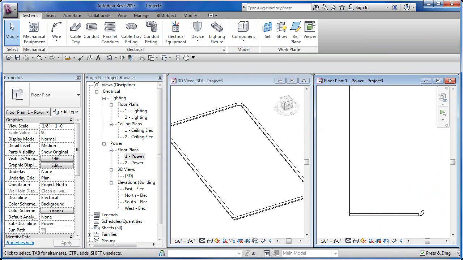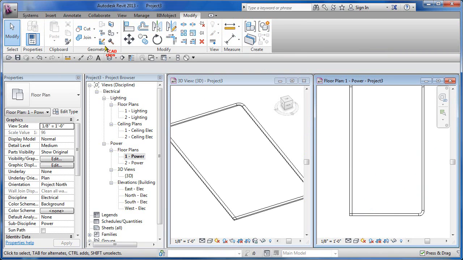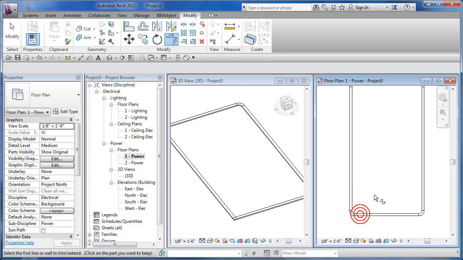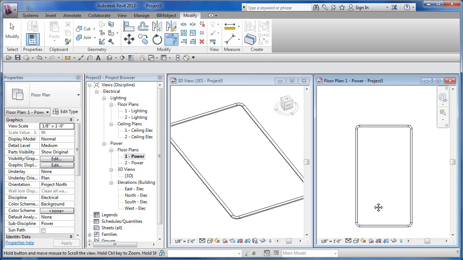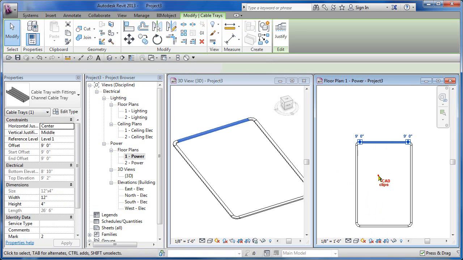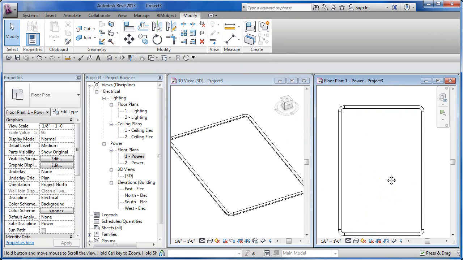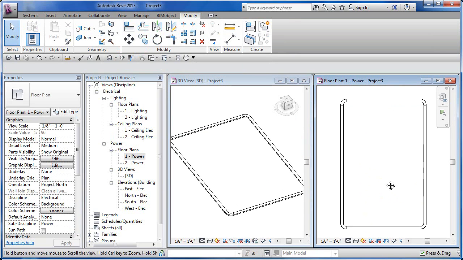Now this one didn't work out, so I need to go back and say modify and use my trim tool and say trim this and this. So you can trim walls and conduit and cable tray and HVAC components and ductwork and all that good stuff. So there's just a little bit of a space that I want to create.